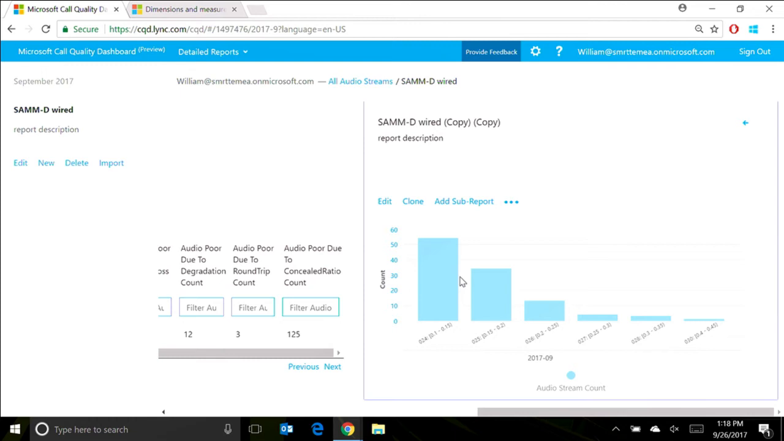Maybe that building has new devices with new network drivers that make Skype for Business think it's a packet loss problem, but maybe it's not. But now I've got an insight. I've got something that has narrowed the problem space from all of my deployment. I have one very specific problem.